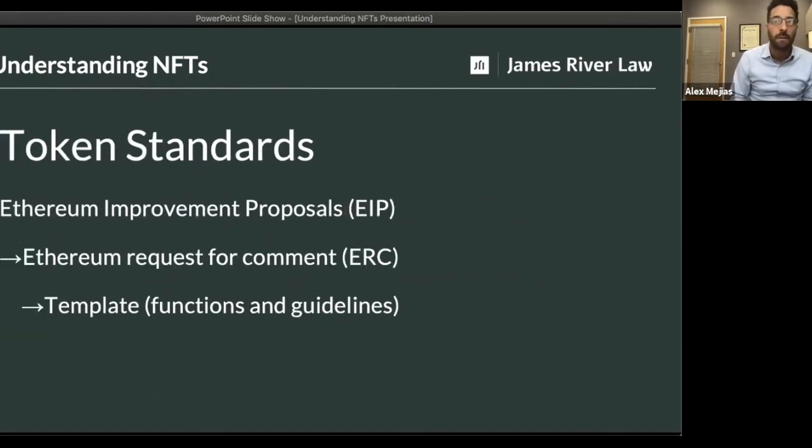So early on, as an open source project, developers would create these Ethereum improvement proposals, which were basically upgrades to the system. There were a lot of different types of proposals that were ways of enhancing the Ethereum blockchain or adding new functionality to it. And one type of EIP was what's called an ERC, which technically stands for Ethereum Request for Comment. But really the ERC is just sort of like a template.